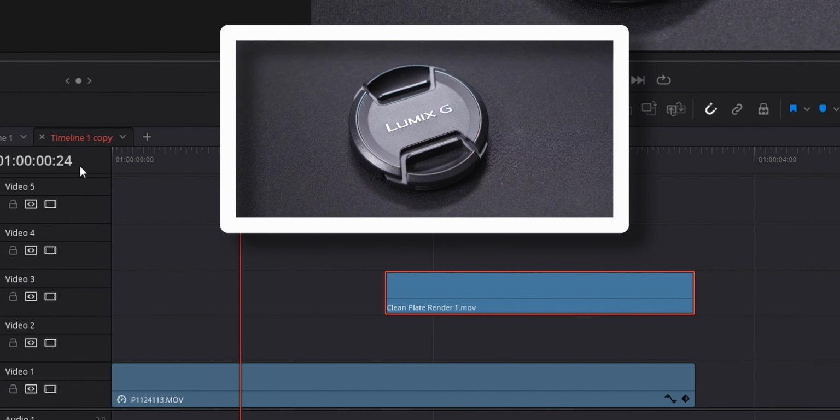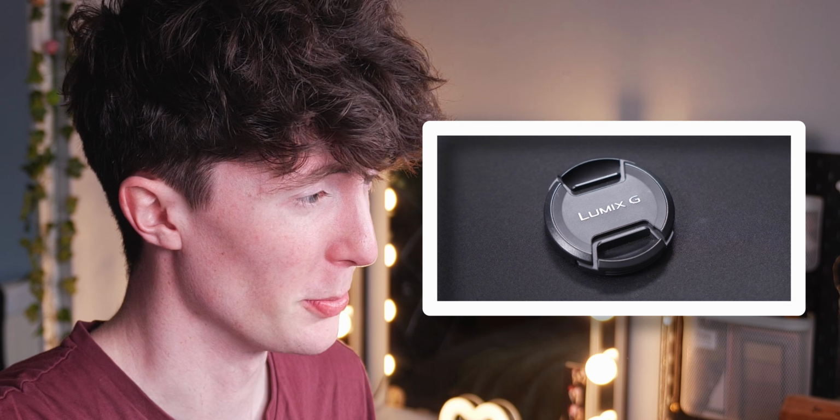Pop, it disappears. And it already looks kind of good. To be fair, that does actually look pretty good. Okay, so now it's time to add my own text.